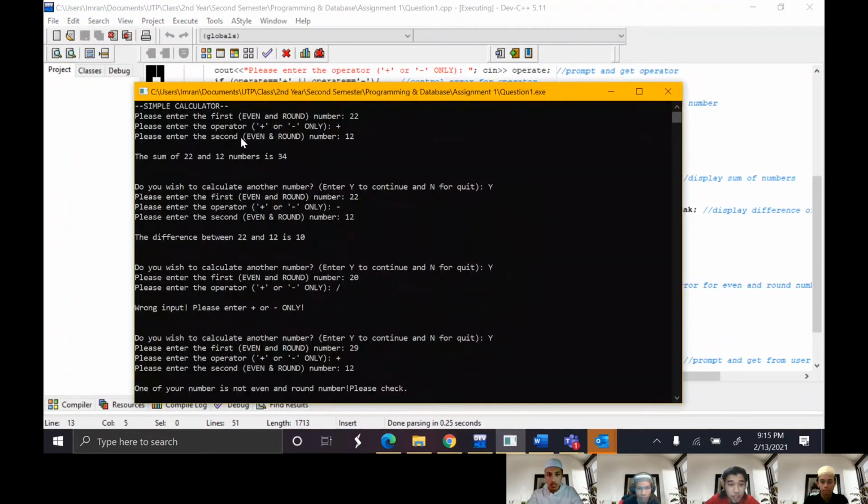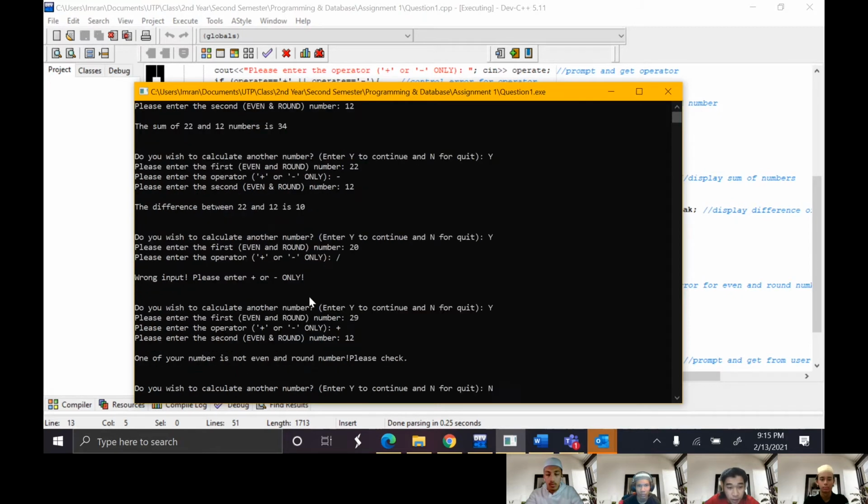There will be a few cases, the first one, the sum of the numbers. So the sum of number 22 plus 12 will be 34. And then the second case, subtraction. 22 minus 12 will be 10. And the third case, if the user enters the wrong operator, such as divide or multiply. So when the user enters divide, it will display a wrong input. Please enter plus or minus only.